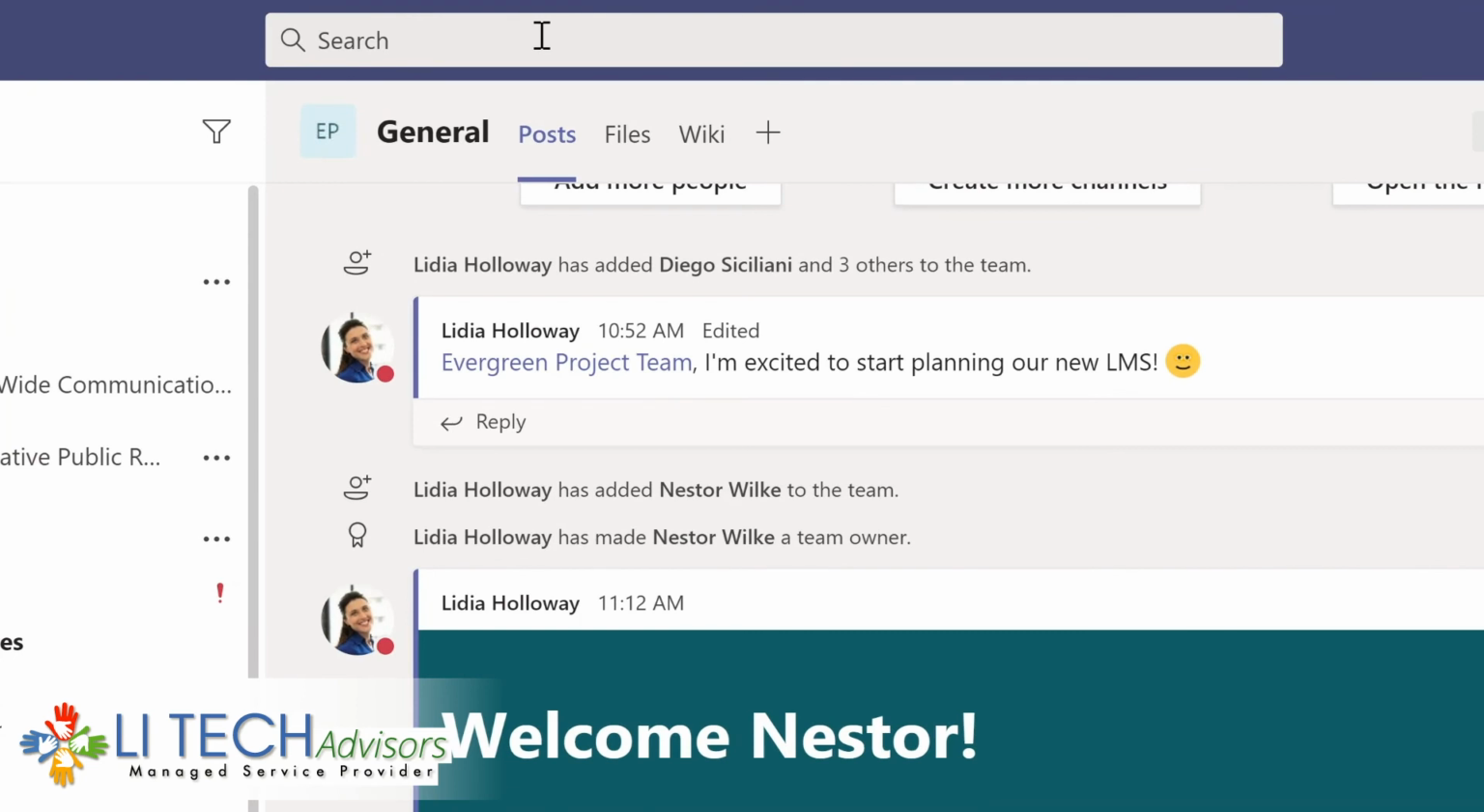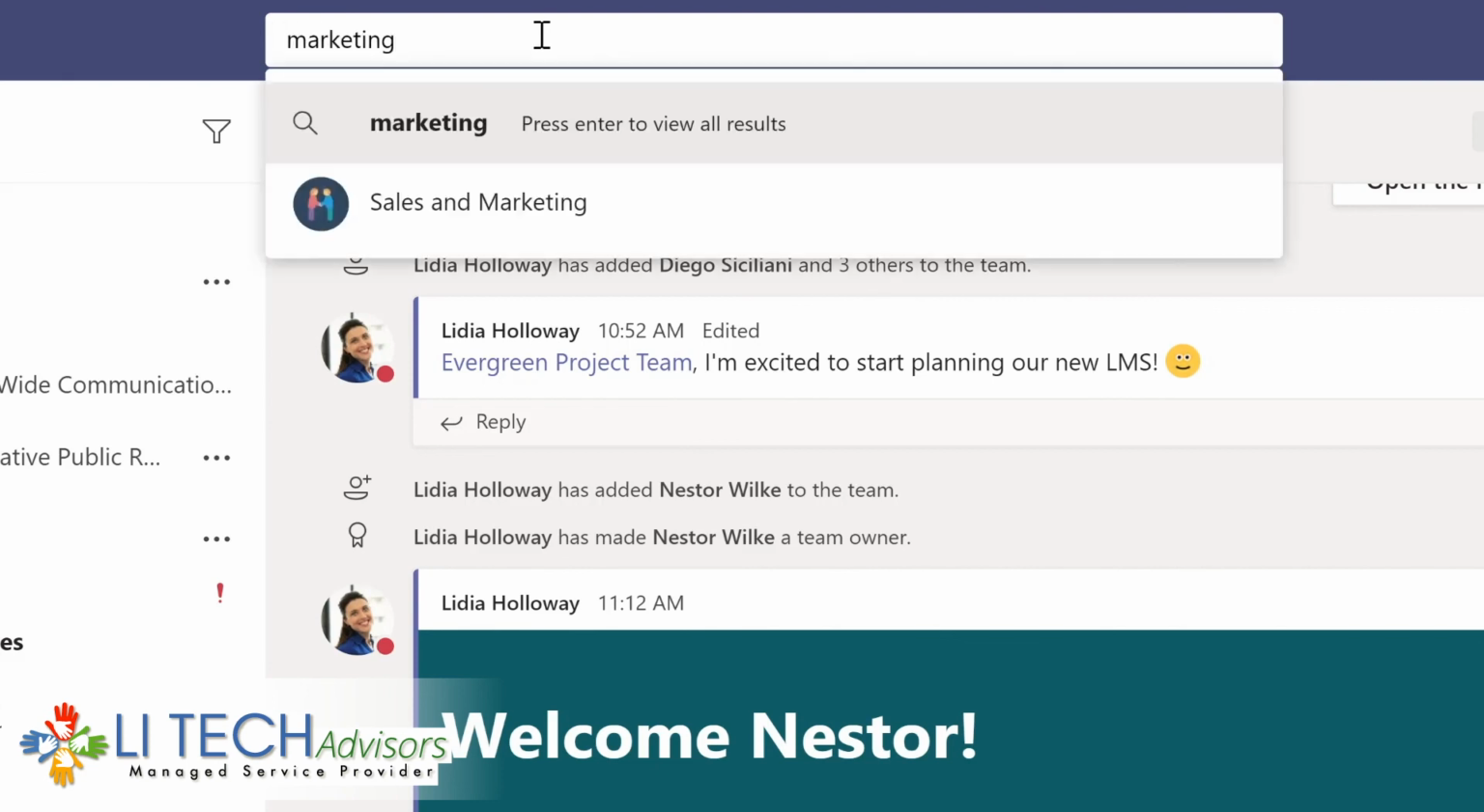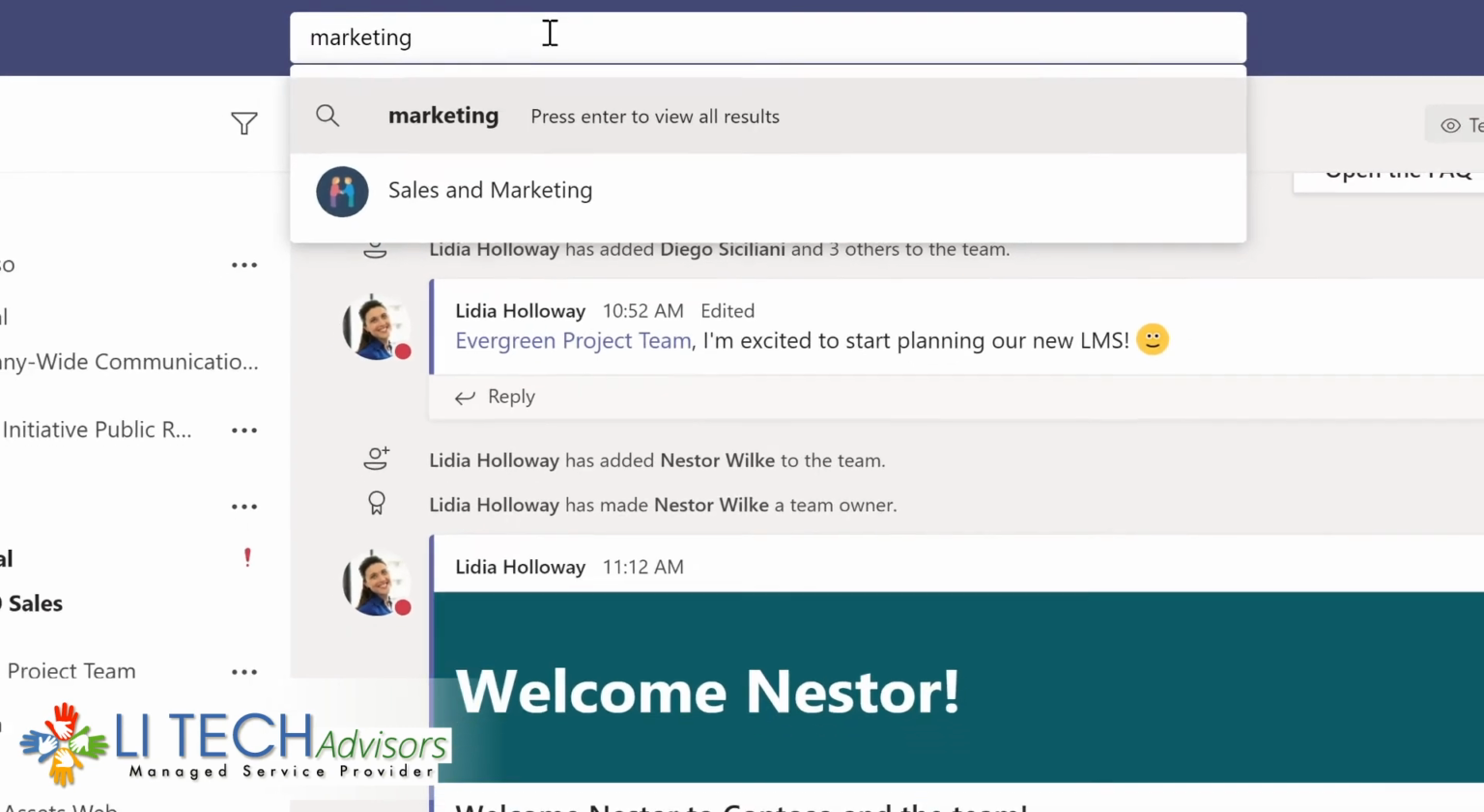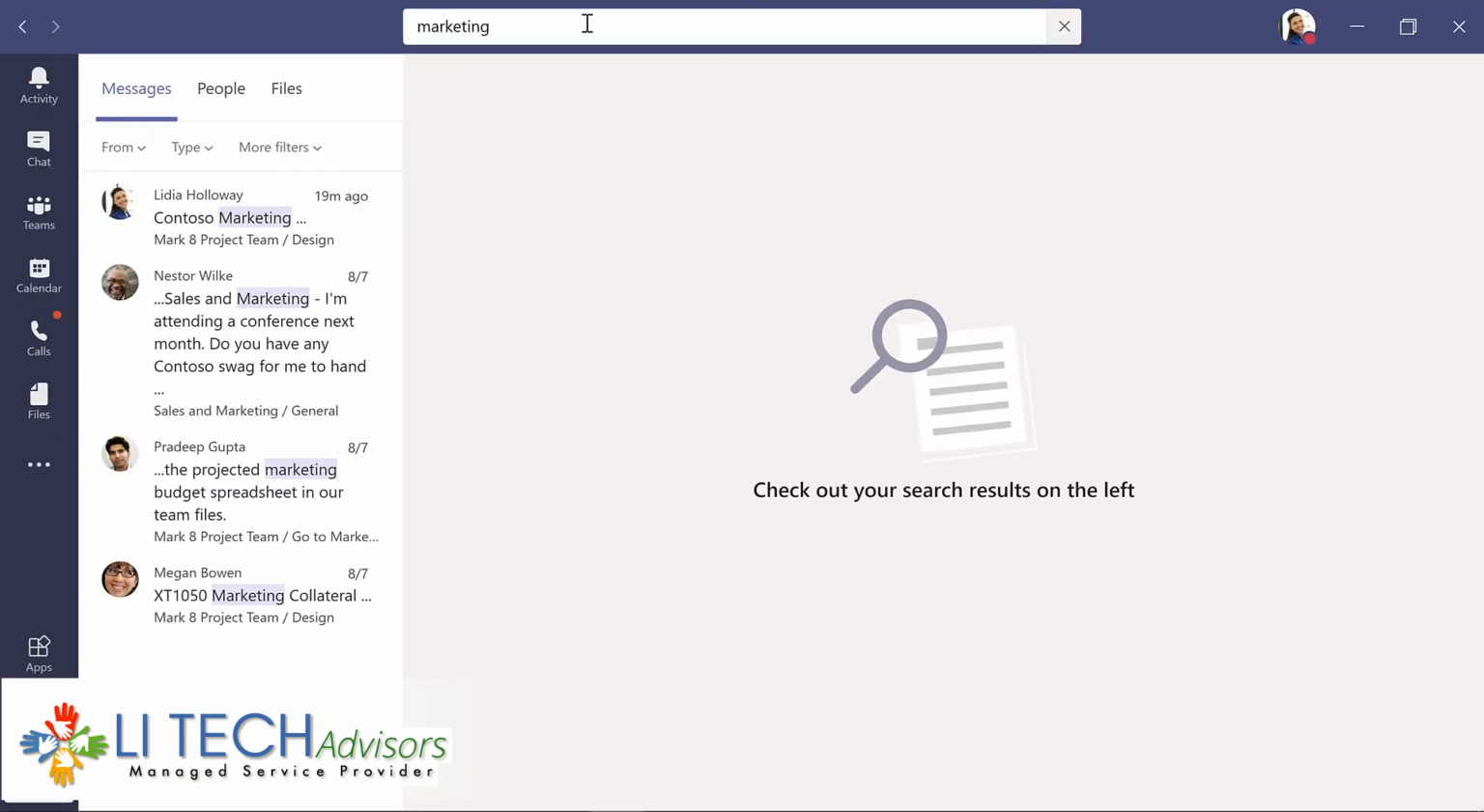So wherever you are in Teams, the command box is always there at the top of the screen to help you search, take actions, launch applications. For instance, to search for a message or a person or a channel or even a file, just type what you're looking for here in the box. One suggestion is simply the sales and marketing team, or I could hit enter to see what other matches there might be. And then this would take me directly to those conversations.